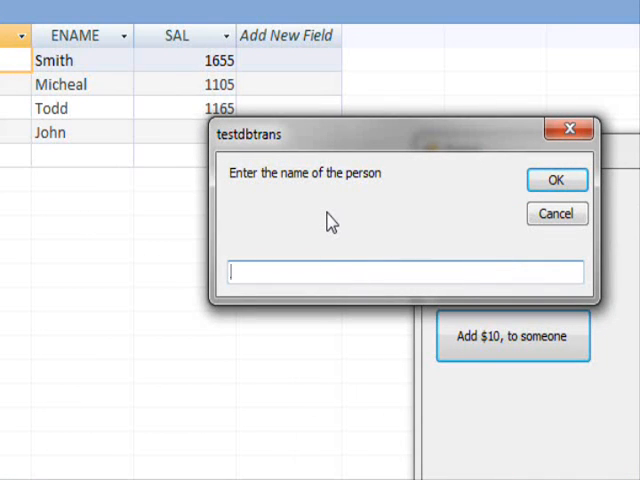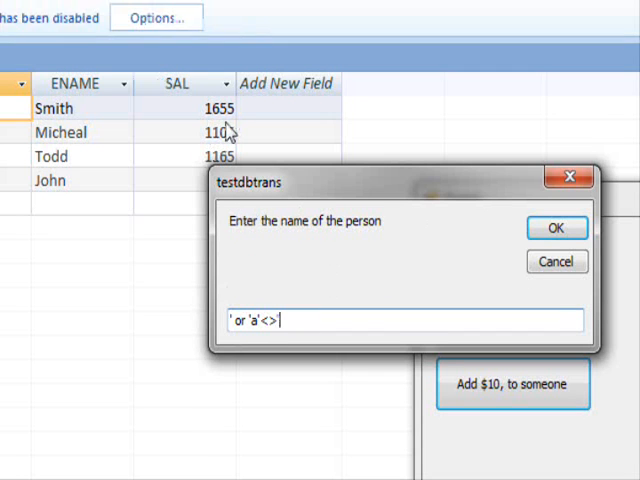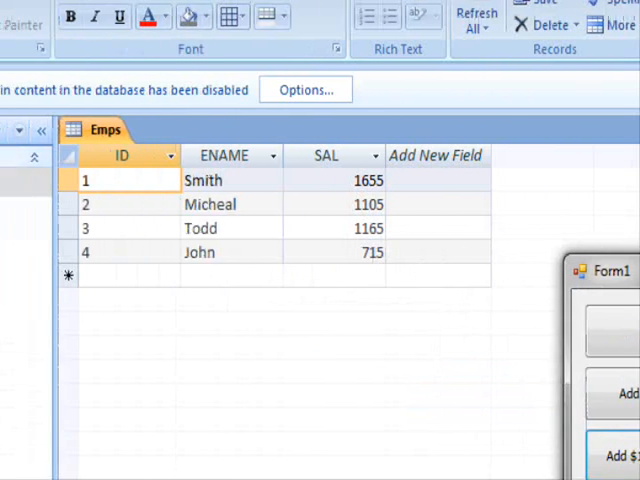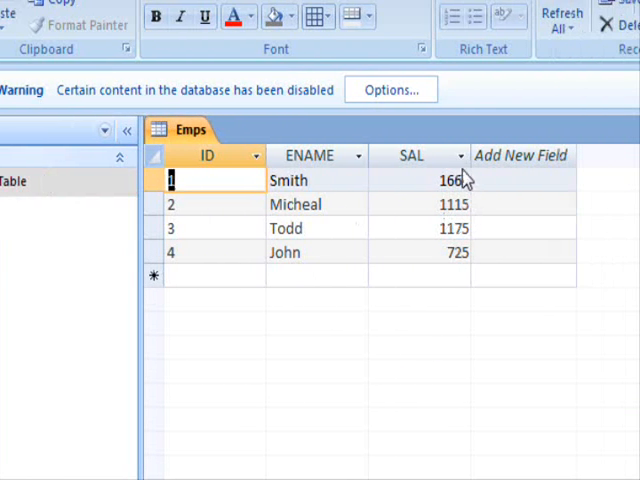I'm gonna say, instead of this, where a doesn't equal something like that. So 1655, 1105, remember these numbers. I'm gonna hit OK, and now you can see everyone got an increase. So I gamed the program, and I was able to do some malicious code or malicious entry that will affect everyone else.